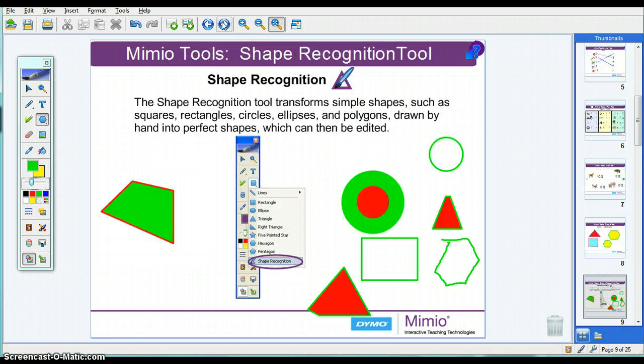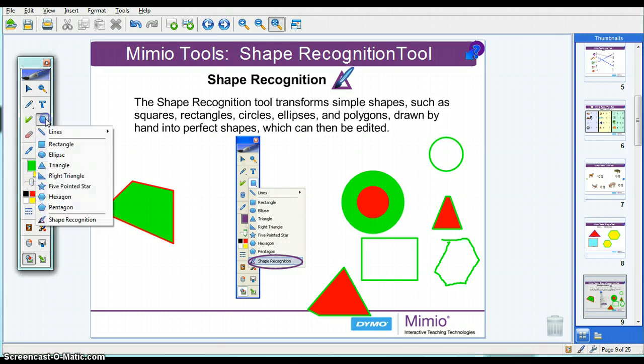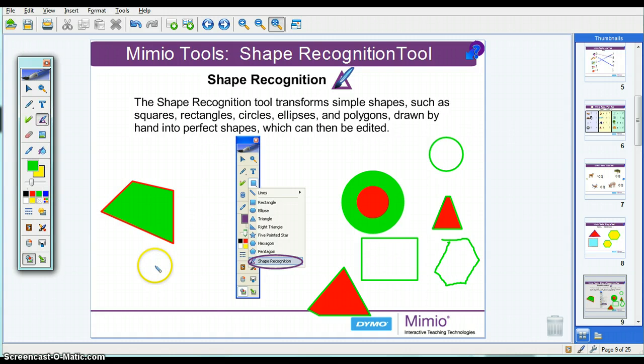Okay, our next tool we will look at here is the shape recognition. You can use this if you are simply freehanding a shape and you wish it to look more uniform. So to do that, it's going to be under our shape tool again. Come down to the bottom, choose shape recognition. We'll go ahead and draw a circle on here. And then it nice and uniformly changed that to a circle that looks a lot better than my freehand drawing.